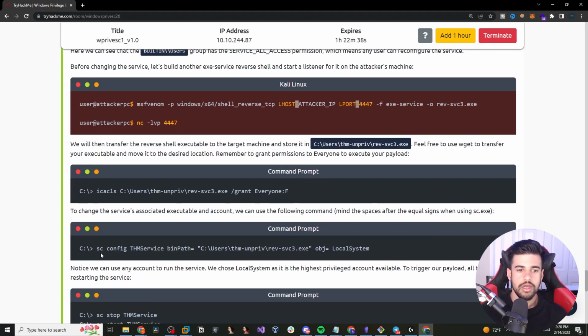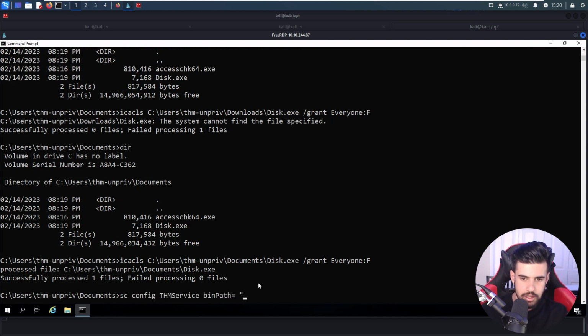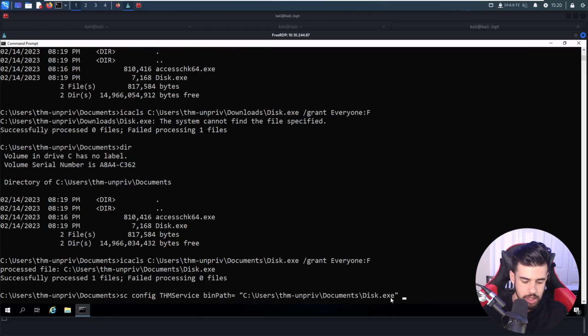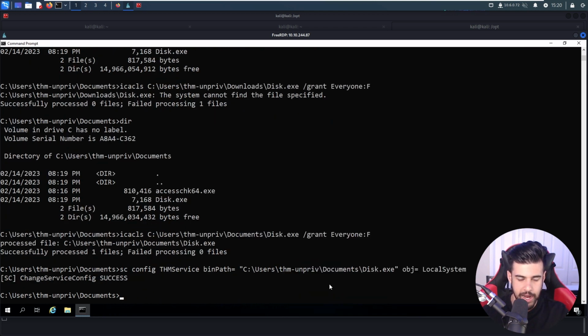So now we can use sc config to modify the binary path and just point it to our executable. Let's do that. We'll copy this beginning part here first, and then I'll copy the path, and then we'll copy this last part here. Object equals LocalSystem. That way it will run as system and we'll get that system shell, which is of course what we're after.